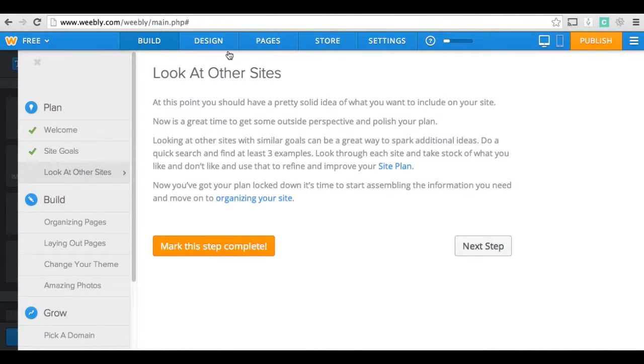The next thing is you want to look at other sites. You want to actually go and find a website that you like, something that you want to emulate. Maybe you like certain things, go ahead and put some stuff together, and this will help you define kind of what you want on your site, and it'll make the process a lot faster and easier for you.